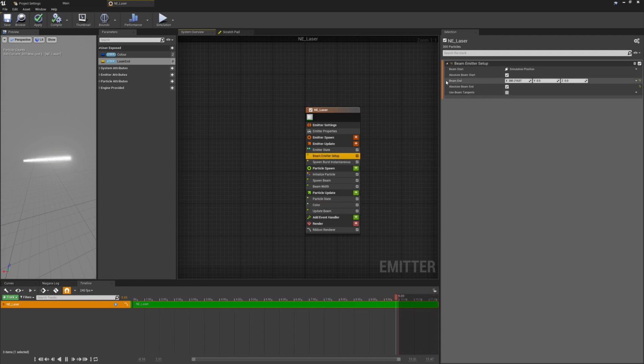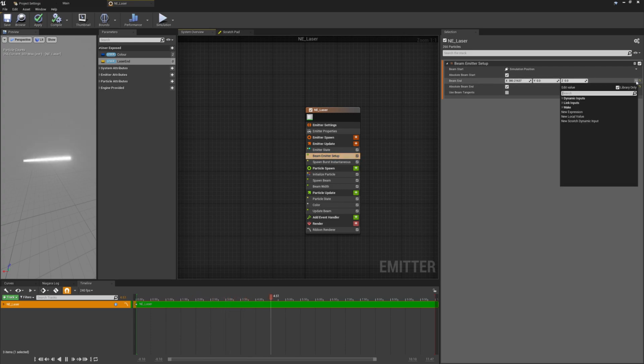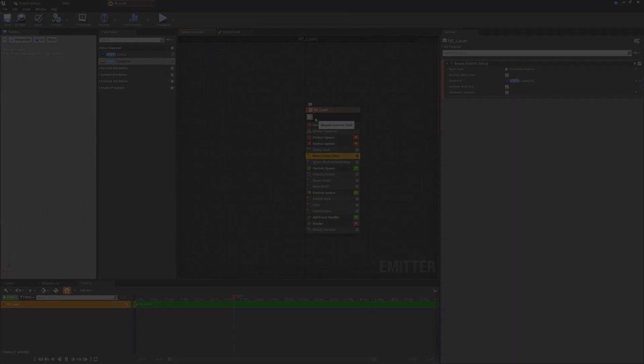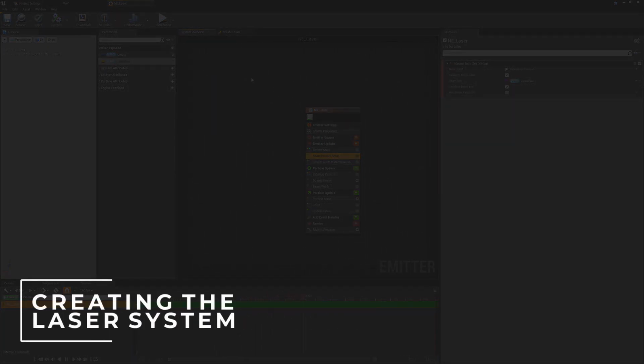We want to replace the beam end with, rather than having this hard-coded 380 units, we'll drop down again, go to our user options. And we can see here, the only one that it knows fits this requirement is our vector, which is our laser end, so we'll replace that there. Now again, this defaults to nothing or 0 on all of the points, so we'll see again that the laser disappears completely, but that is perfectly fine. We now have our base emitter, and we can create our system, and then we can use this in Blueprint.